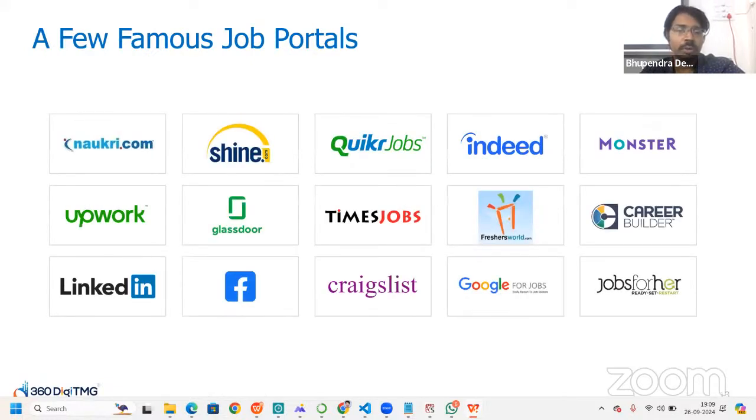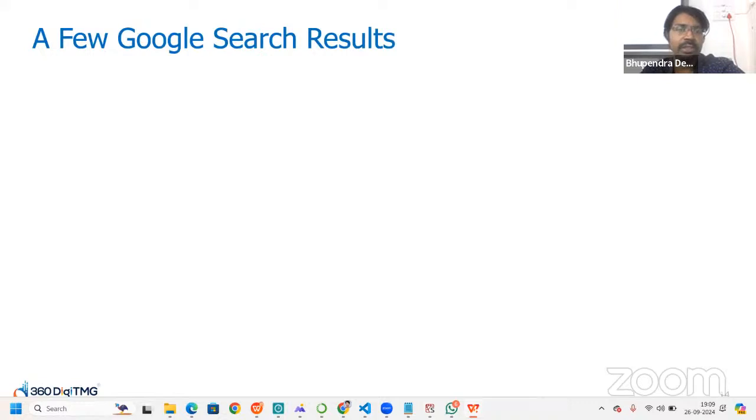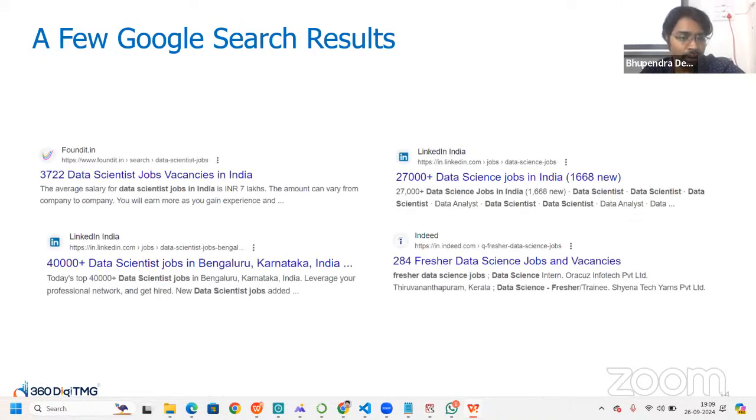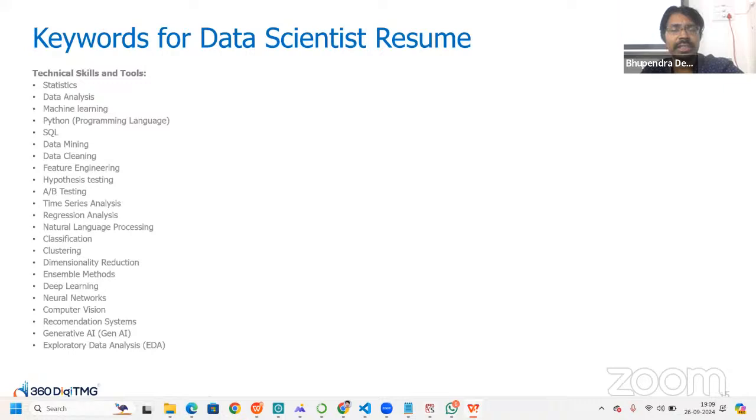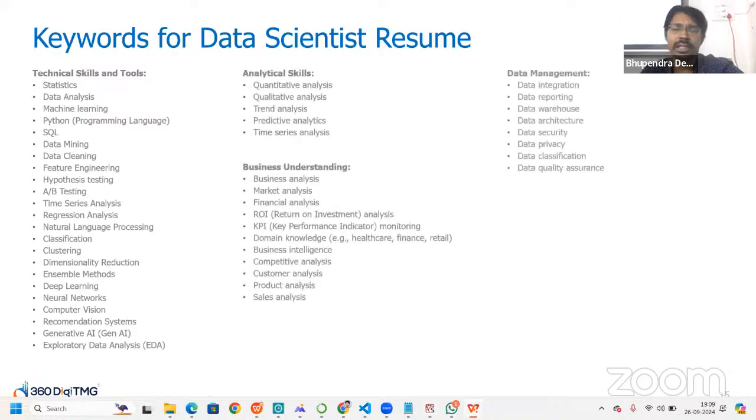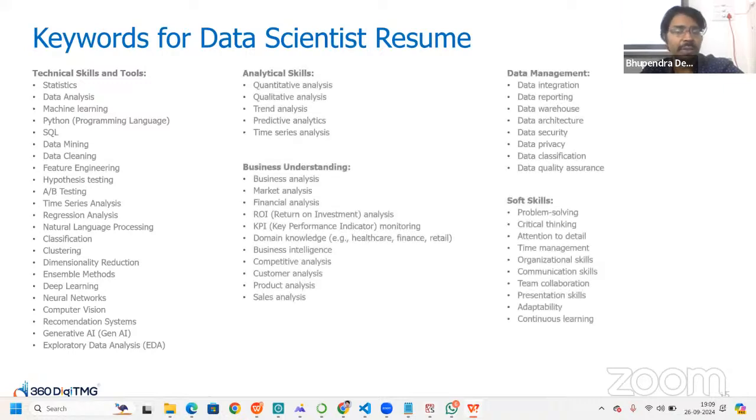Now, talking about a few famous job portals. There are a few famous job portals like this, where you can go and search. If you Google searches for data scientists, there are a lot of jobs in data science that are waiting for you to come and grab those opportunities. Talking about keywords for a data scientist resume, we have these few keywords that you can mention in your resume and make sure that it stands out from the crowd.